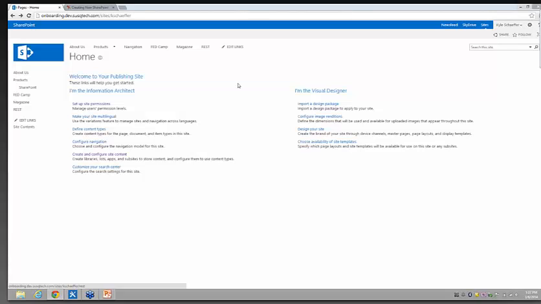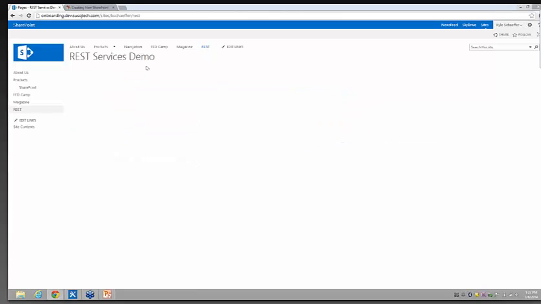So in order to get started, I already have a site, a sub-site here that I set up. I just called it REST. You can see I have a page here that says REST Services Demo. And the way that the web services work in SharePoint is you're going to interact with them using JavaScript. So in order for me to actually do that, we first have to make this page so that I can insert JavaScript and start writing code into the page.